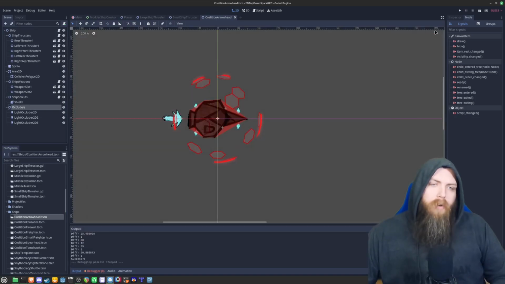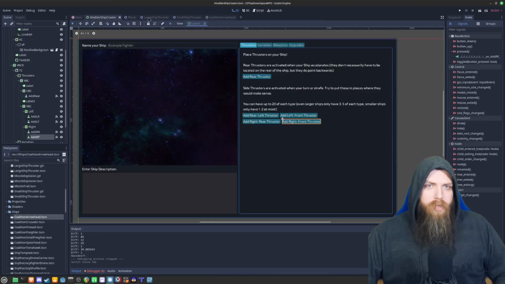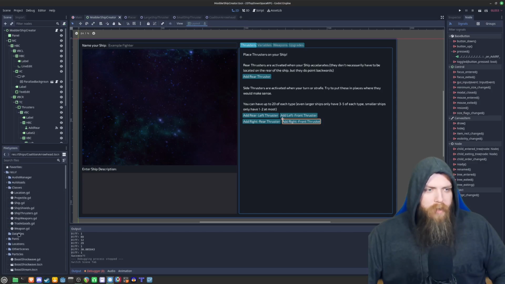So there you go. Those are what I've done since the last episode. I took the dynamic sprite stuff and brought that over into this modder ship creator screen. And then I also created my theme. So I'm about halfway done with this screen.